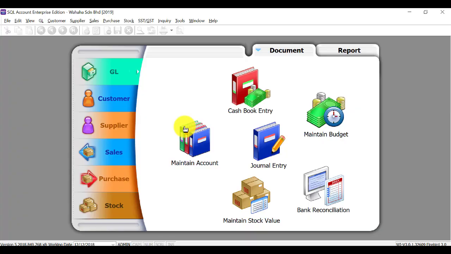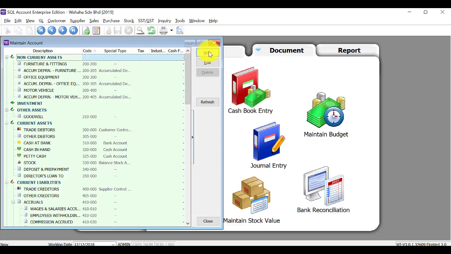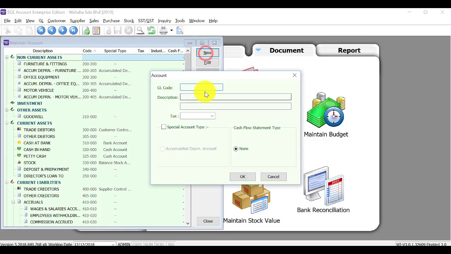Okay, now we come to setting up the new account. So you have to go to chart of accounts here, the maintenance account, and then create a new account. Here, if you look at this, you need to create one more account. It's 200-500. This will be your computer account. So the description, you have to put computer.